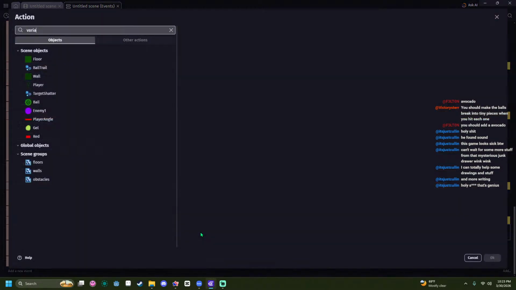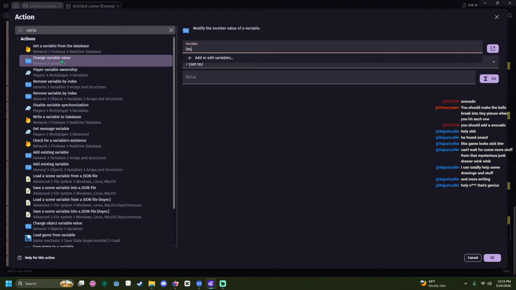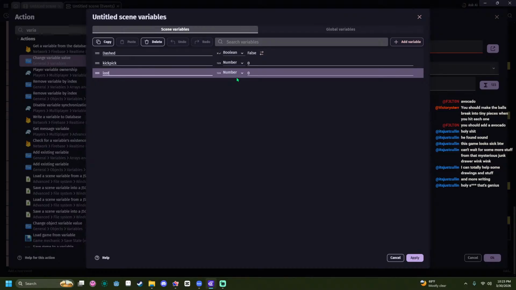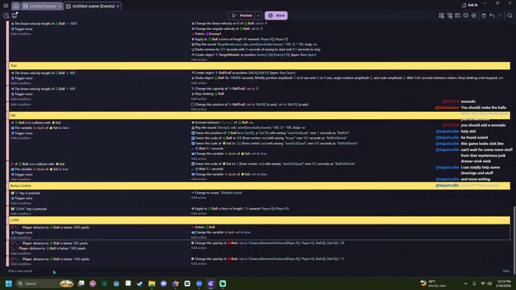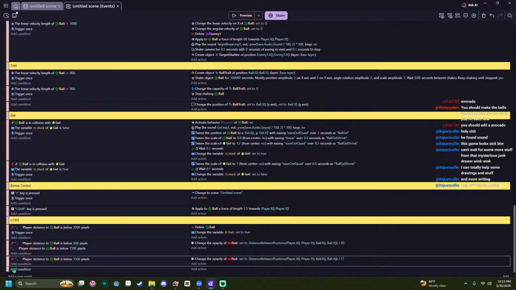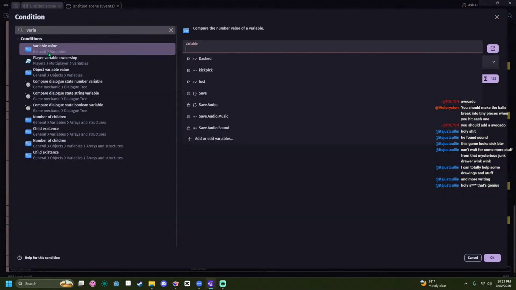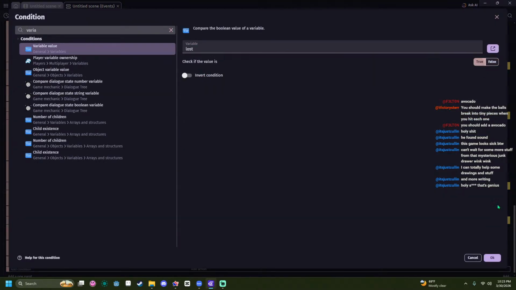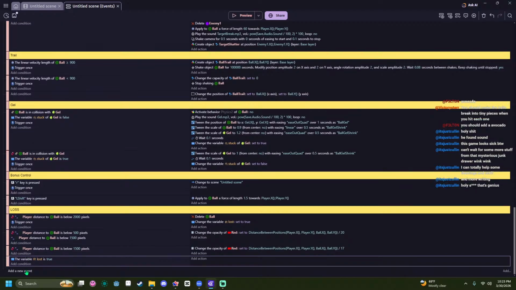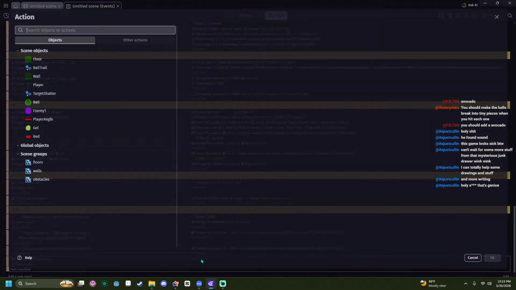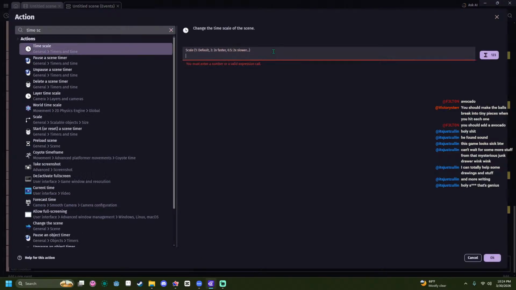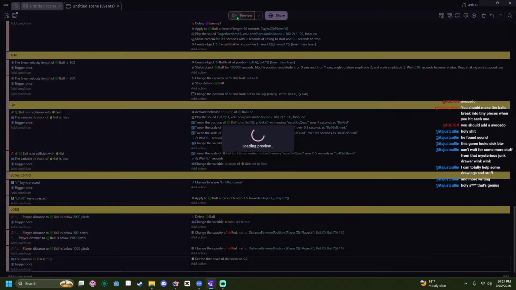So we're gonna make a new variable, a lost Boolean. I'm gonna set it to true here. New line. So when the variable lost is true, once, timescale, set it to like 0.2, like very slow motion instantly.